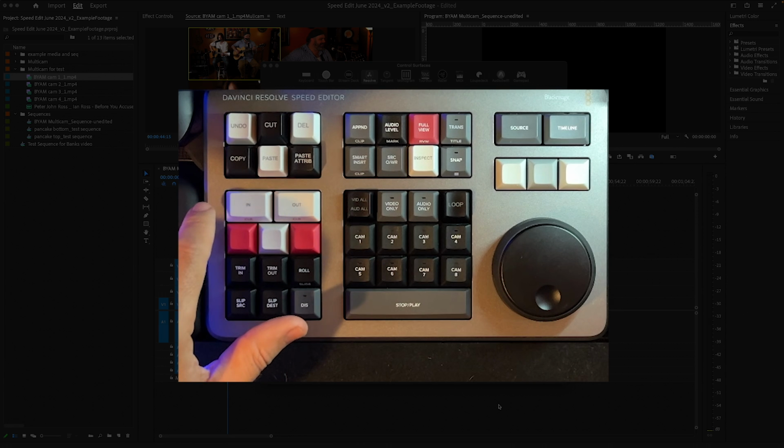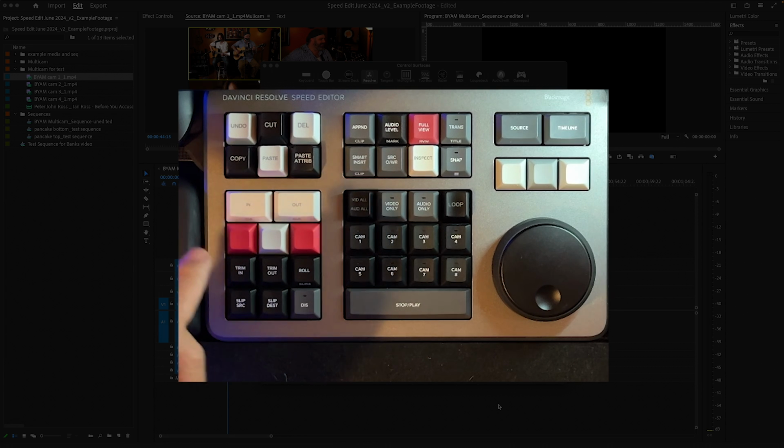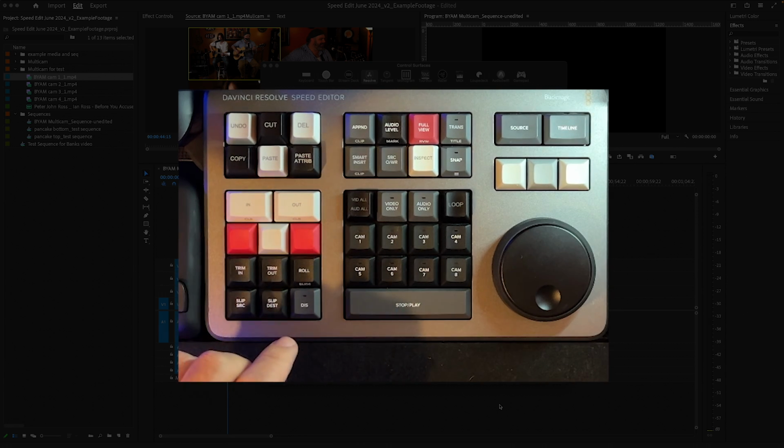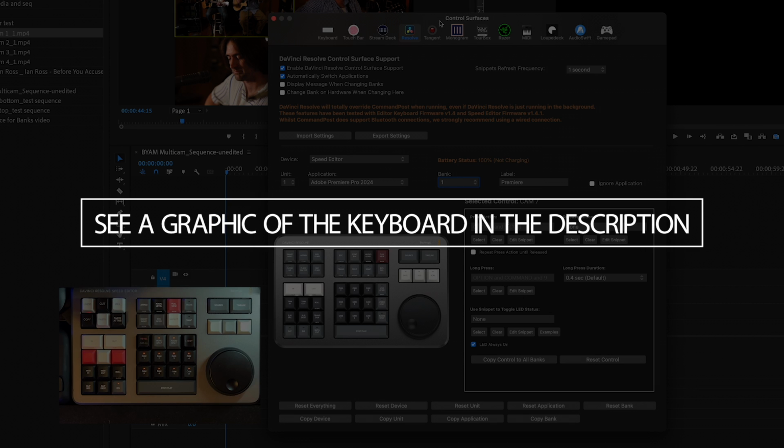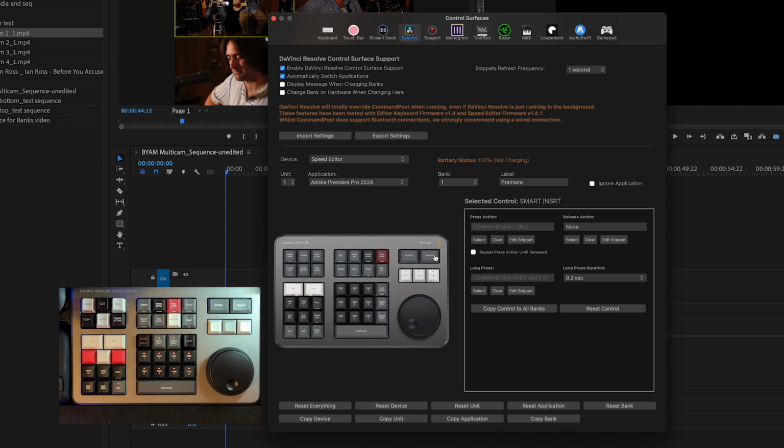So I'm going to start out by showing you my new custom keyboard. I think this keyboard works a lot better than the default speed editor keyboard because I take a lot more advantage of the layers function, which is the banks, and I also customize the keycaps. When we go into CommandPost and I hit this upper left key, you'll see Command Z, which is undo. And my long press is Command Shift Z, which is redo.